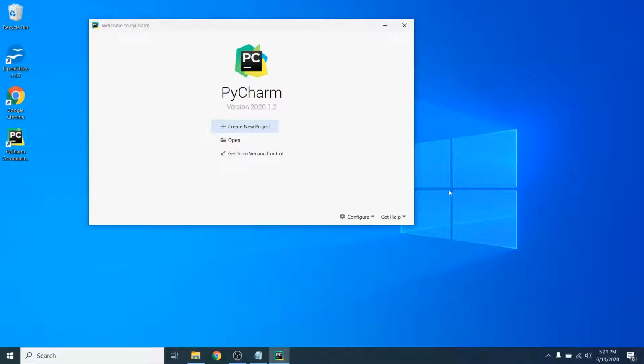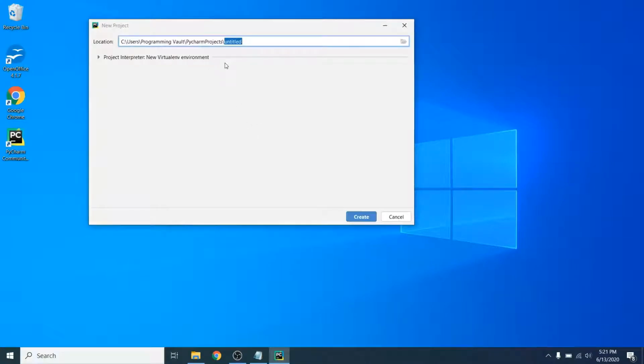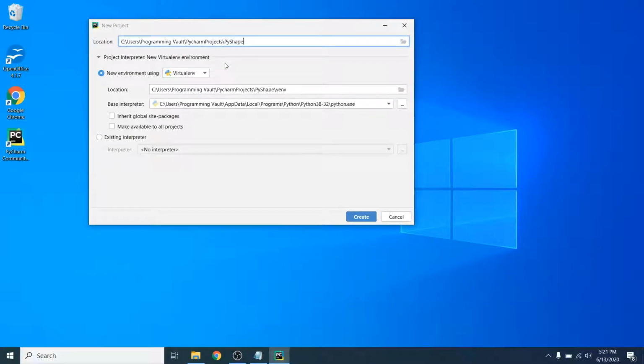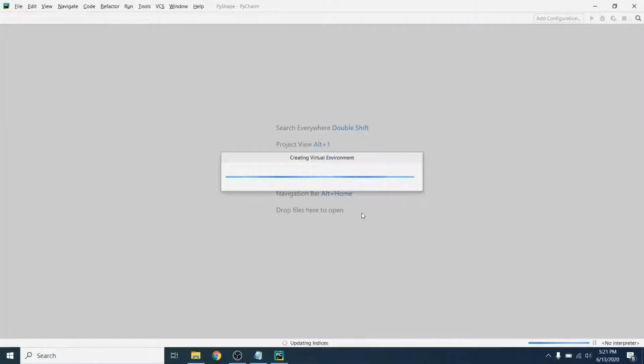But moving along, to do what we're going to do today, we're going to go ahead and create a new project. We're going to do this in PyCharm, and I'll just call it PyShape, and just hit create. And once this is created, we're going to go ahead and make a new Python file for us to start working in. I guess it's taking just a minute to create it, so give me just a sec.